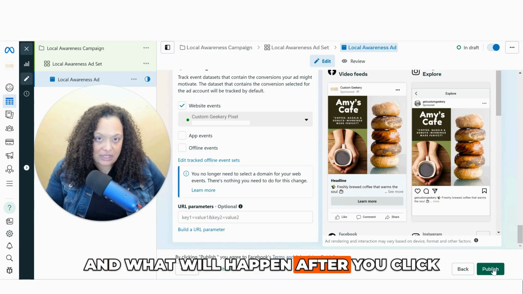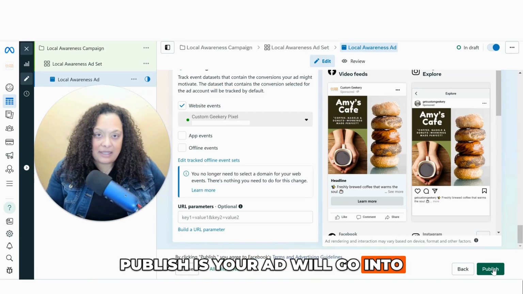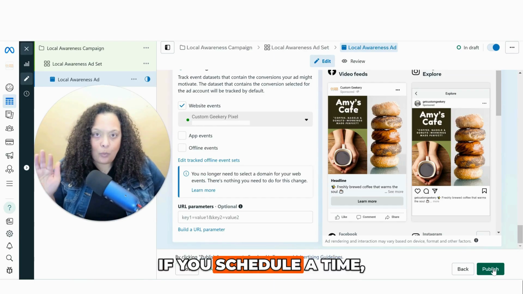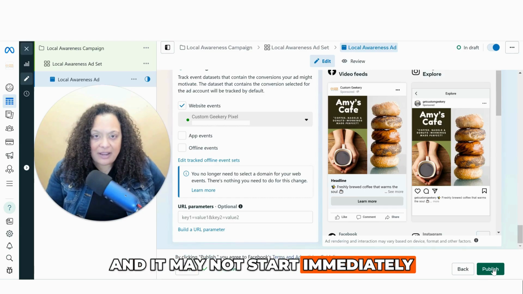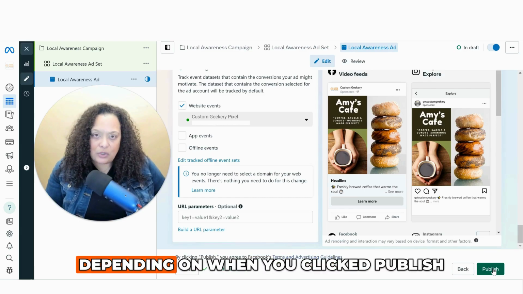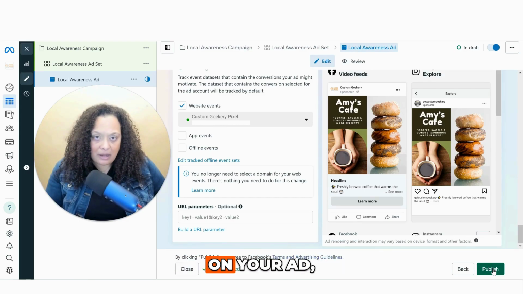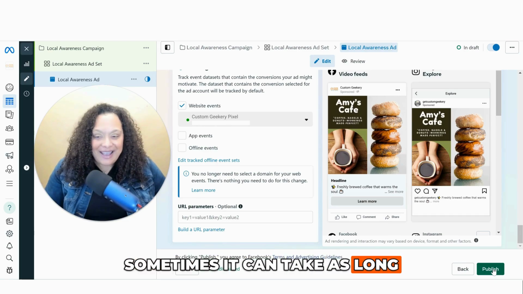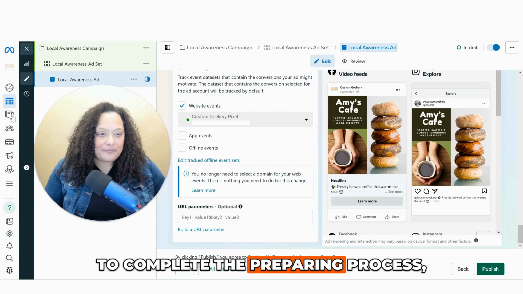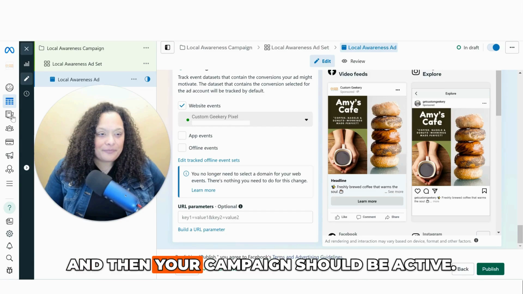And what will happen after you click publish is your ad will go into a preparing state. If you schedule a time, it's not going to start before the time that you scheduled, and it may not start immediately at the time that you scheduled, depending on when you clicked publish on your ad. Just know that it will go into preparing. Sometimes it can take as long as 2 hours for an ad to complete the preparing process, and then your campaign should be active.